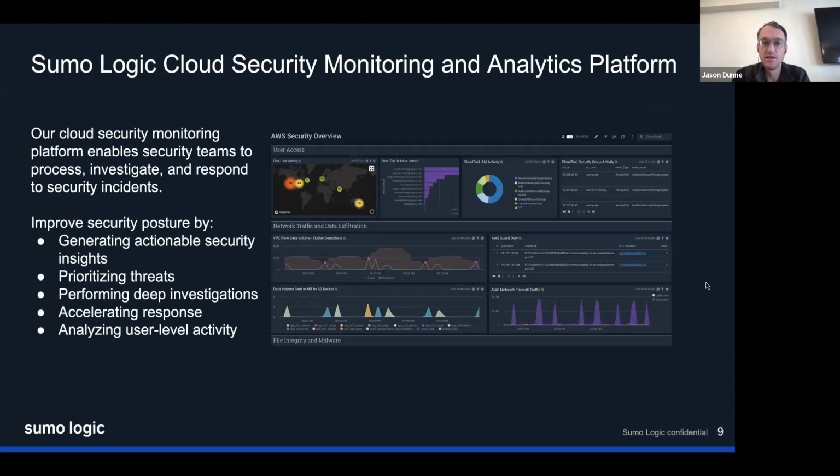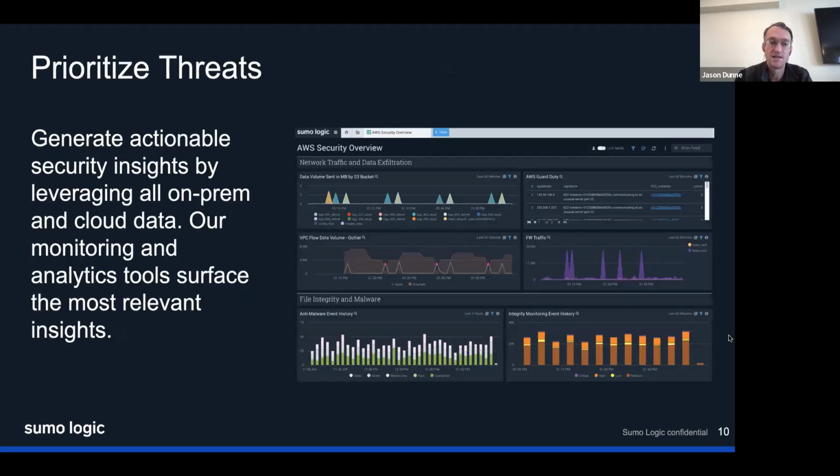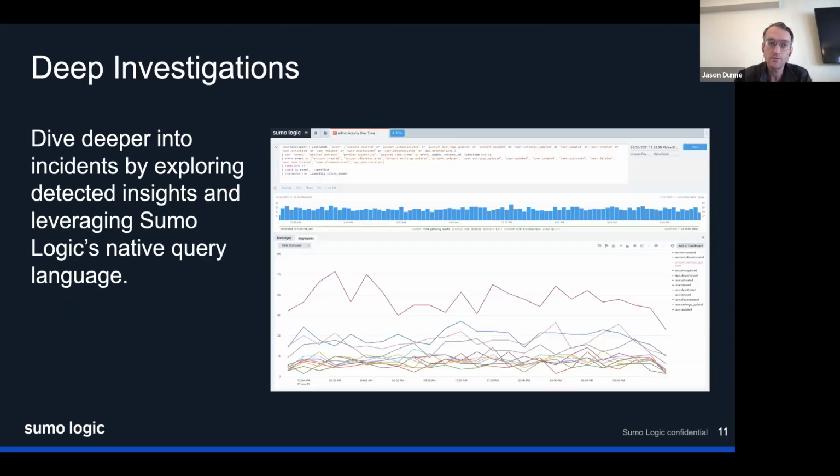So this is the continuous intelligence platform, which the cloud security monitoring and analytics solution is built upon. It really allows you to generate those actionable security insights, prioritize threats, perform deeper investigations. As we think about prioritizing threats, it's really about taking that security overview or security monitoring lens, and then being able to surface all those most critical insights.